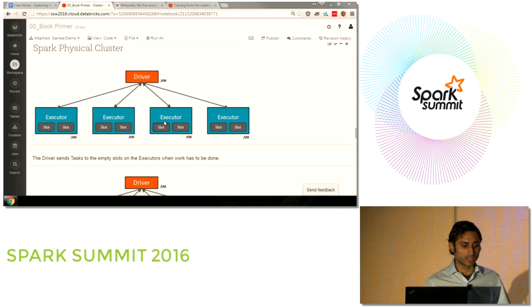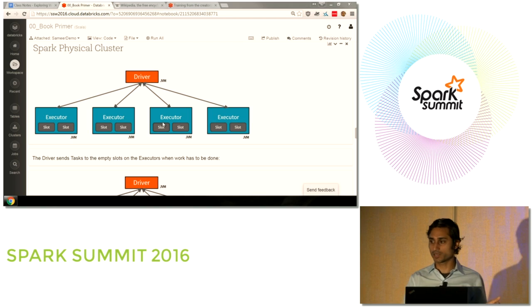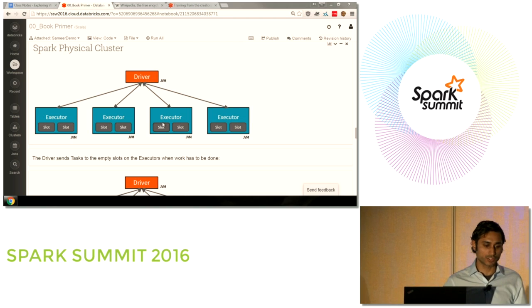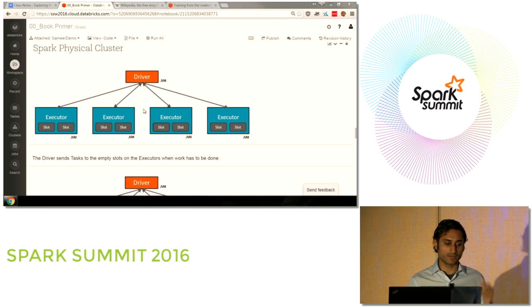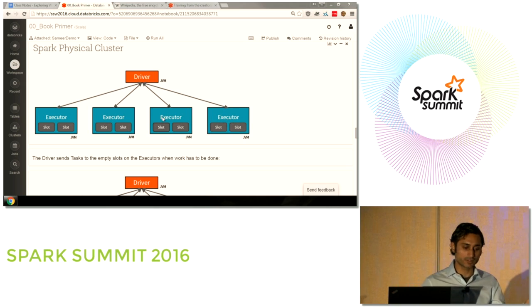Spark Cluster 101. This is basically what a Spark cluster is made of. It's made of Java virtual machines. There are 2 types of JVMs. There's a driver JVM that's like the head of your cluster, and then there's a bunch of slave JVMs called executor JVMs. You can run as many executor JVMs as you want. Here we're running 4 executor JVMs, and you can see that each executor JVM has 2 slots. This is perhaps just how I configured my cluster.